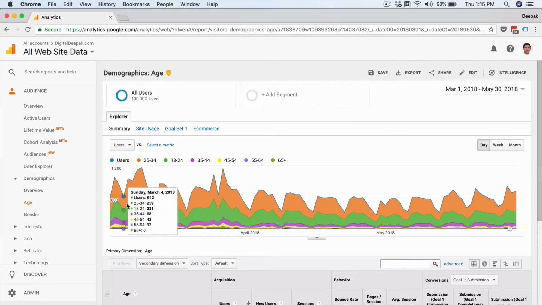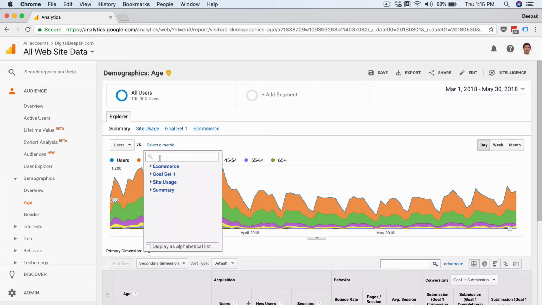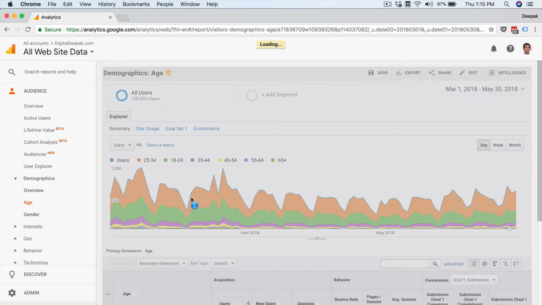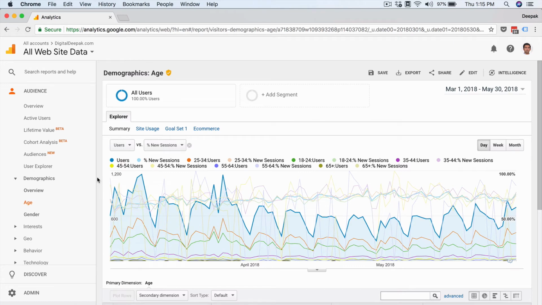So here you can see the age distribution. You can see 25 to 34 is the maximum, and then we have 18 to 24, then we have 35 to 44. So this is how it is distributed, and I can also do a metric comparison here. Like for example, if I want to look at site usage based on age distribution, then I will be able to get a graph like this.